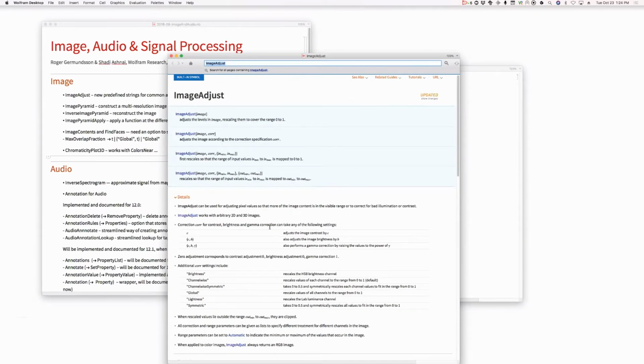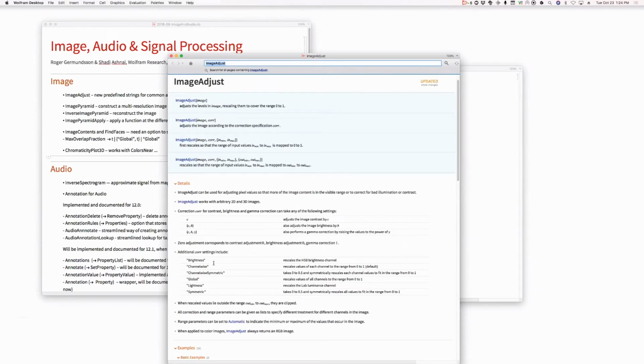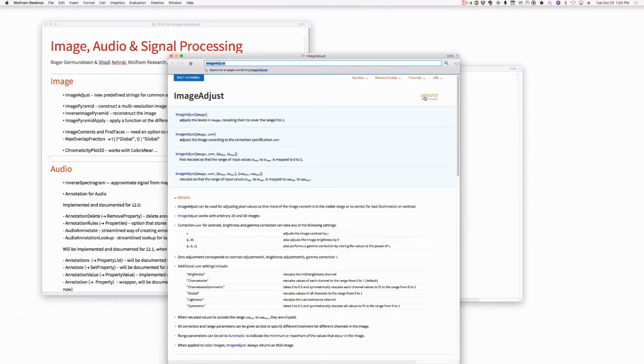The updated stuff are the named correction schemes, the ones for brightness, channel-wise, and so on. By the way, I note that, oh yeah, it does work. Never mind. Okay, so hold on a second. So where is that? Oh, I see. Okay, well, this makes sense.